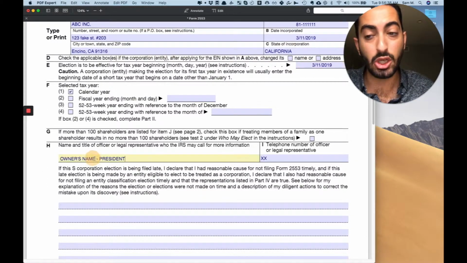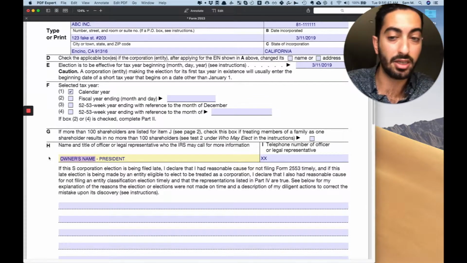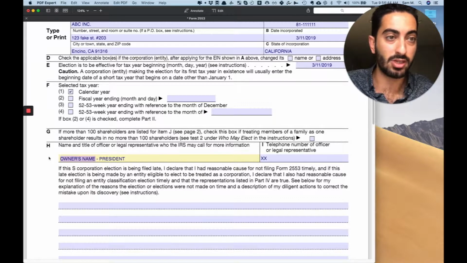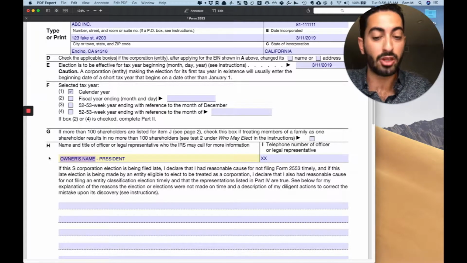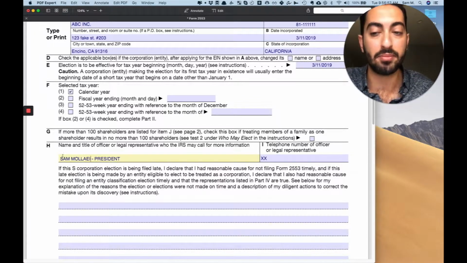Under H, you're going to put the owner name. This is the main person who owns the company. If there's multiple owners, let's just say there's two owners that own 50%, then you want to just choose one person and put their full name. Okay? So let's just say for me, I'm going to put my full name.